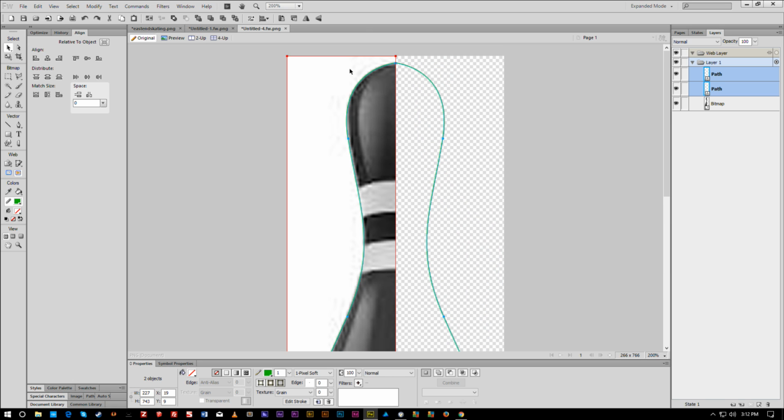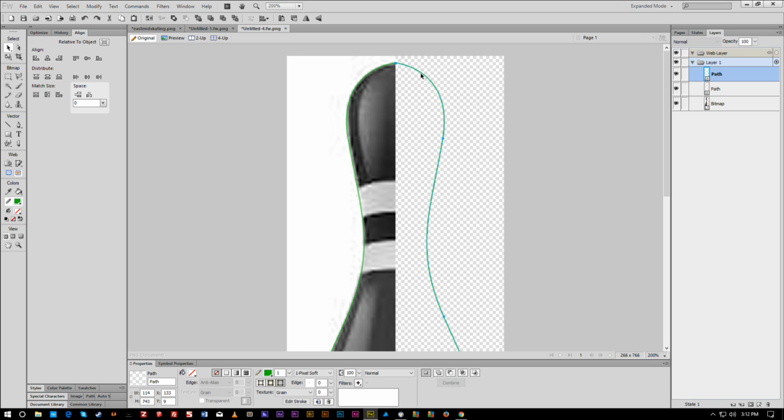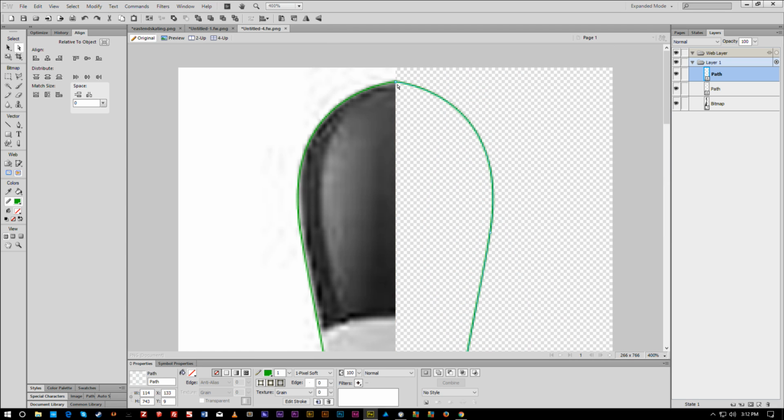All right, so now what I'll do is grab my right path. Actually, no, I want to click on the sub selection tool, which is the white arrow. And then I'll grab the first point here at the top of this path. I'm going to move it, let it go, and then grab it again and move it back. And it should snap to our first path that we created.